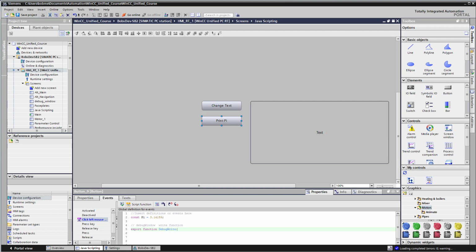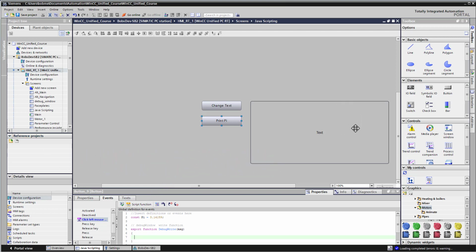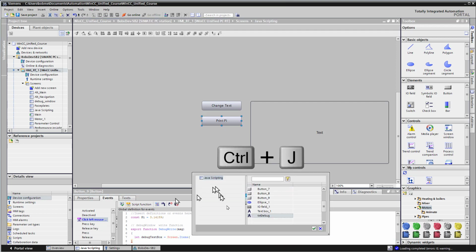And we have to give it some arguments. And again, JavaScript is mostly data type agnostic, so we don't have to put in the data types here. For our Debug.Write, let's just say that we're going to give it a message. And then we put curly braces to enclose the body of the function. So here, since we know that we're going to be using the text debug text box, we can just put that in the function. No need to really send that in. And we can say let debug text box equal screen.items and CTRL+J. There's our text debug.